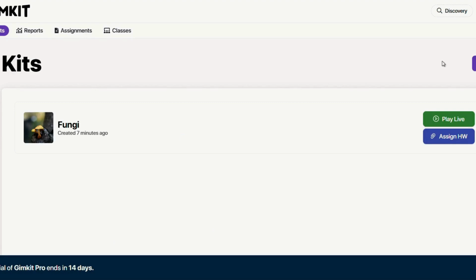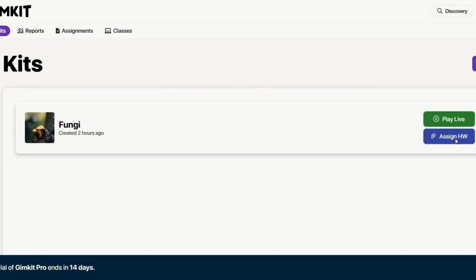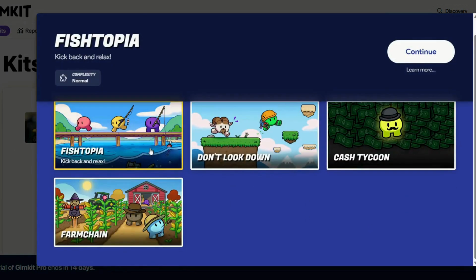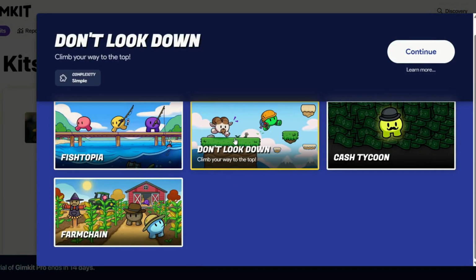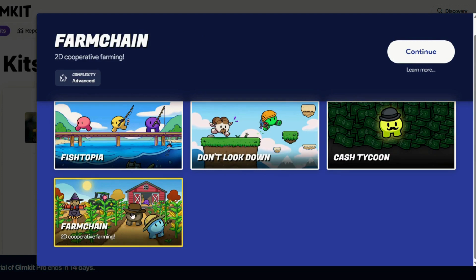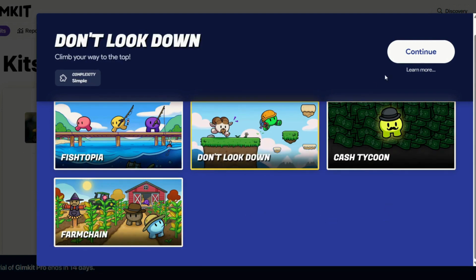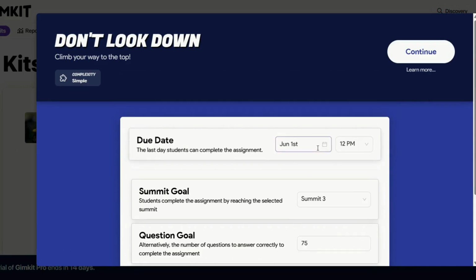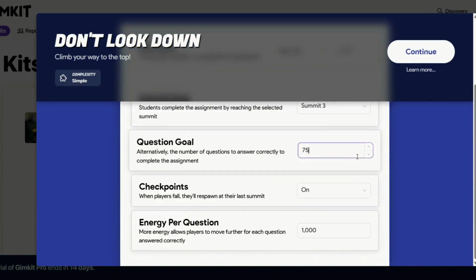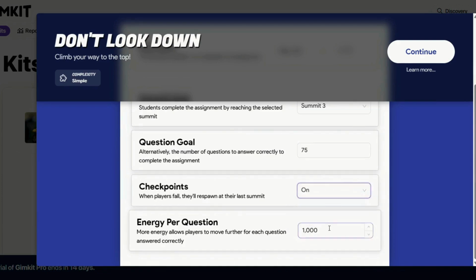From here, you can choose to either play live with your students in class, or click Assign HW to give it as homework. To assign this as homework, click on Assign HW. As you can see, there are 4 different game modes available for homework, including Fishtopia and Cash Tycoon. For this tutorial, let's select Don't Look Down and click Continue. Next, configure your due date, question goal, and energy settings, then click Continue once more.